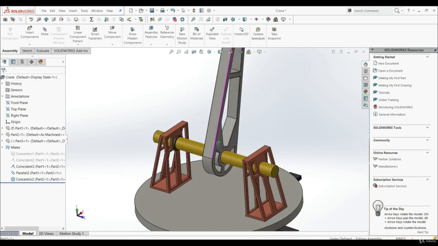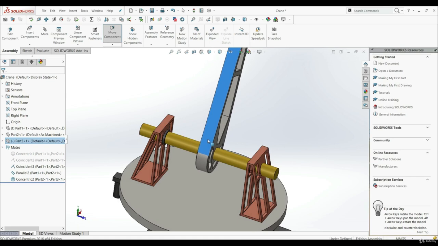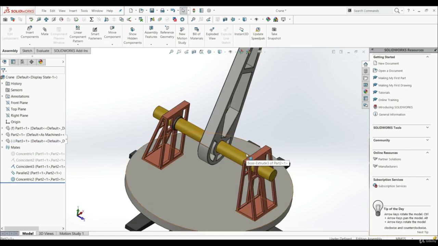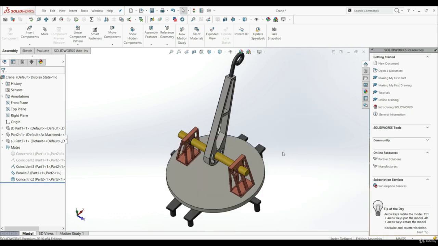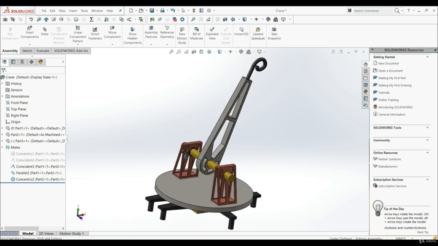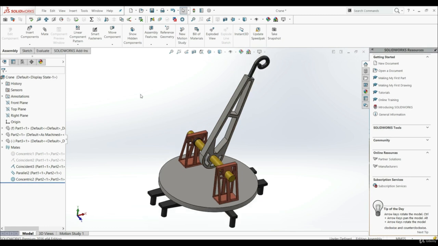So what do we want to do next? Now we want to position this part 3 right in the center of this cylinder. So there are a few ways we can do this. We can define the distance between this face and this face here, but we will have to calculate what that distance is. The second way is that we use the middle plane of this part and the plane of the assembly or this cylinder. So we can go to mate.